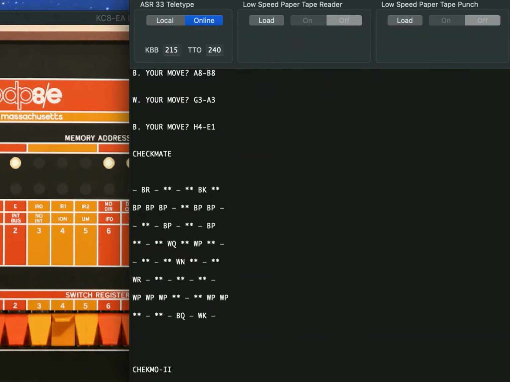Well, there you got it. Playing Checkmo 2, ending in checkmate. Black gets white checkmate. A real true chess game on the programmable data processor called PDP-8/E. In the next section, I show the graphic representation of this match. Thank you for watching.